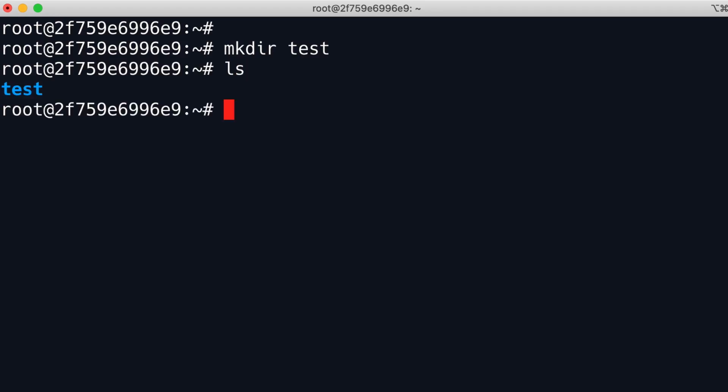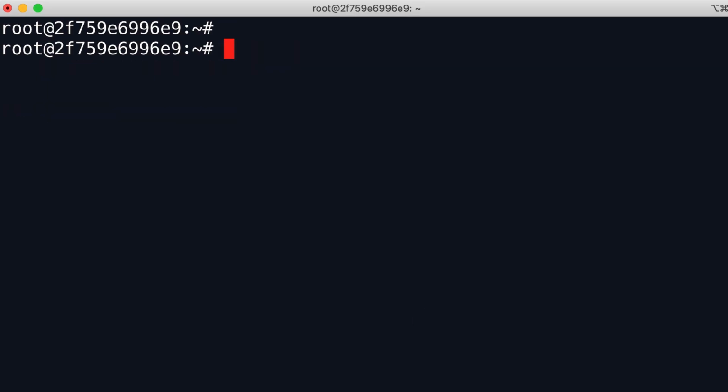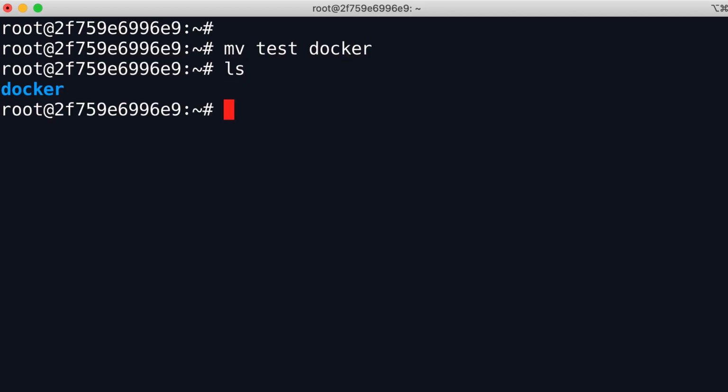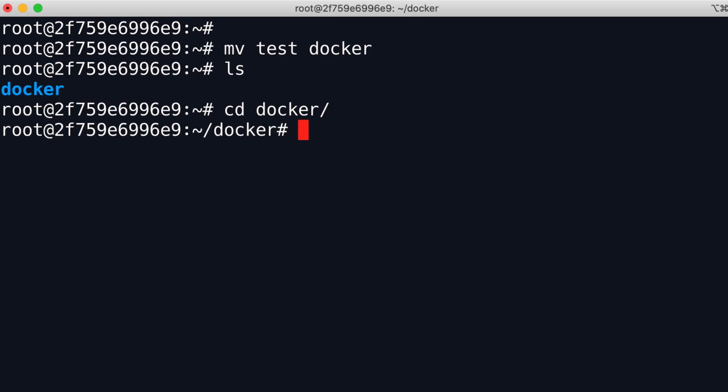Let's verify. It's right here. As I told you before, blue represents a directory. Now let's say we want to rename this directory. How do we do that? We use the move command. With this, we can rename files and folders or move them somewhere else. So we can move or rename test to Docker. All right, beautiful. Now let's go in this directory.